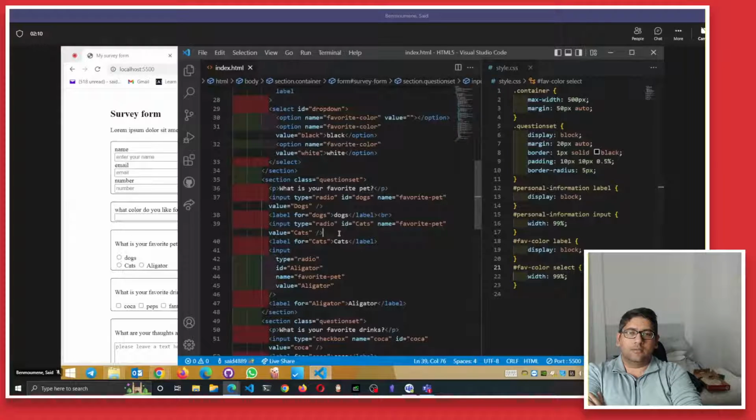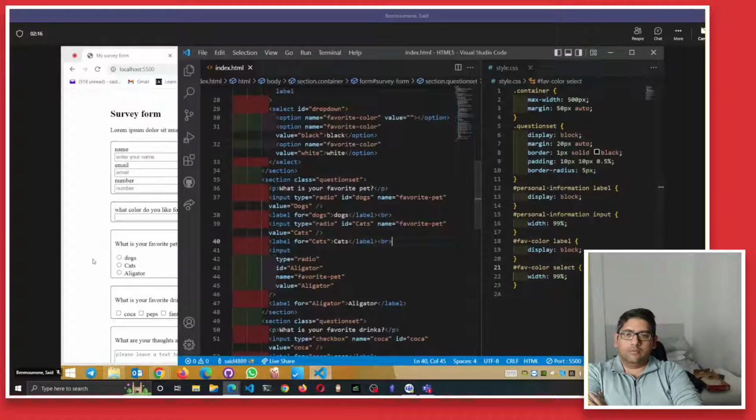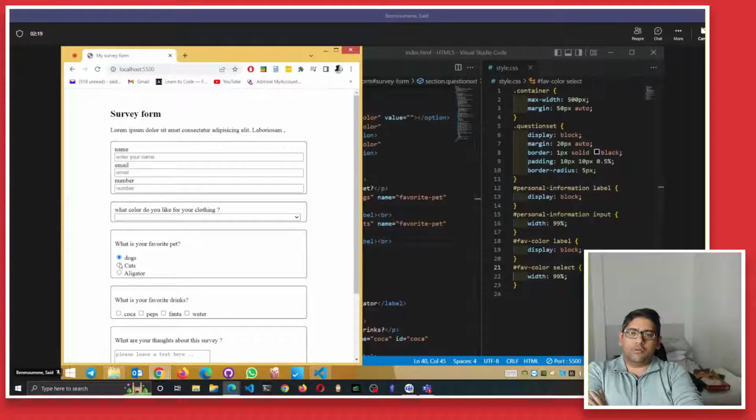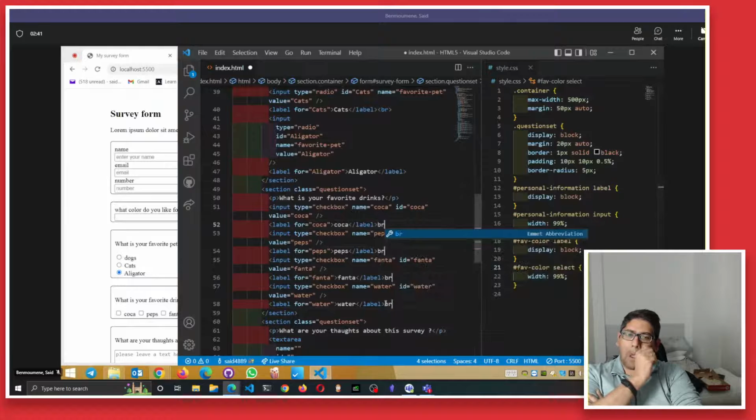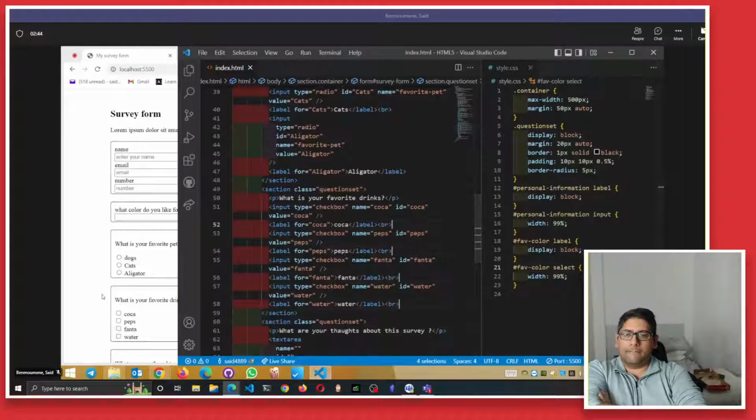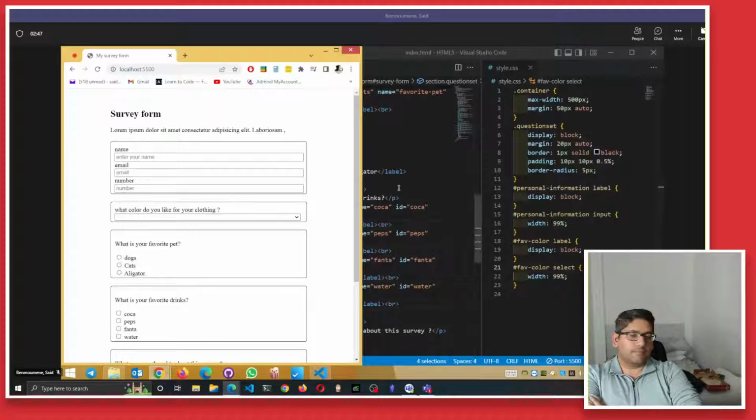Same for cats, just for cats, that's it. Okay. Now same for Coke, Pepsi and Fanta. Okay. After label, yeah? Yeah. So let's do this. All good? Okay. Yeah. Fine. Next.